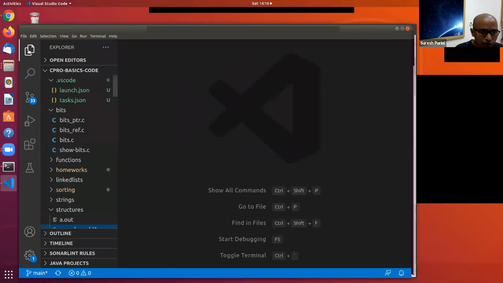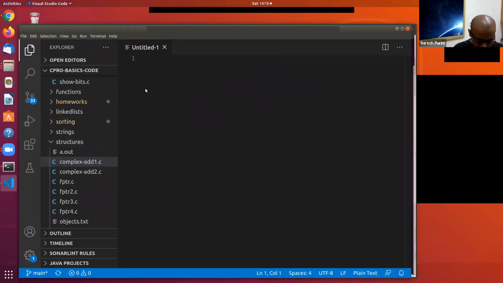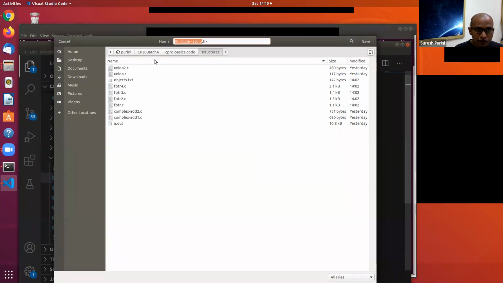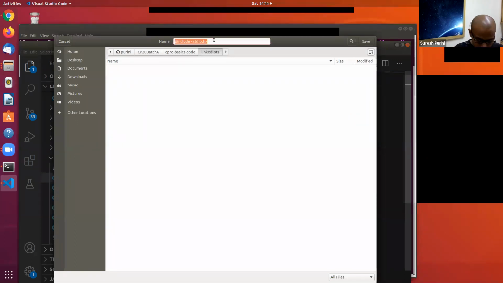So let's get the code going. You have Control N, new file. Yesterday we were looking at this, but let's start from scratch. So time now is 2:10. Let's see how fast we can finish it. I'll name the file linked list, list.c.